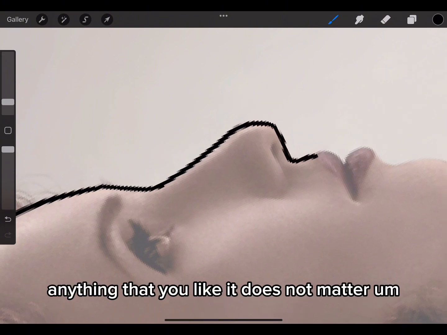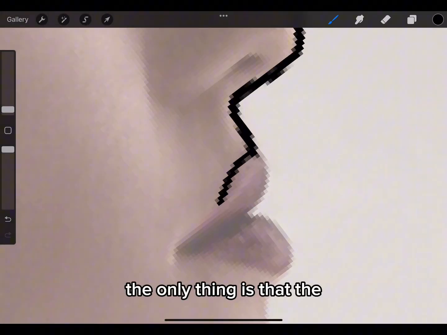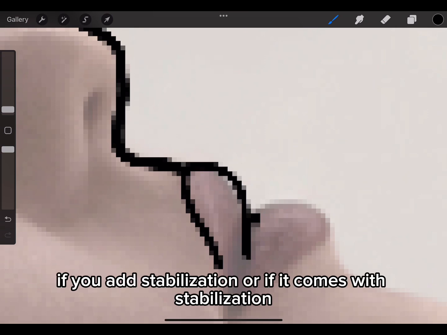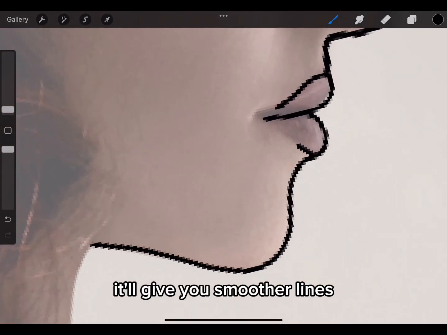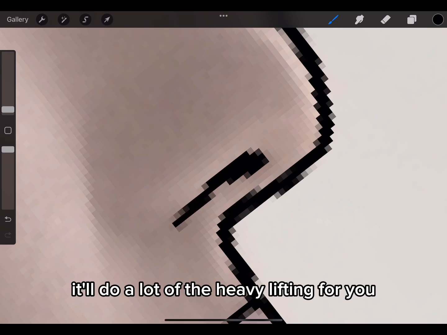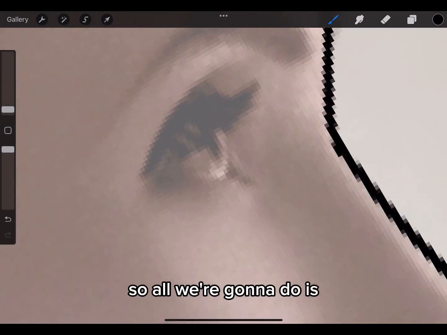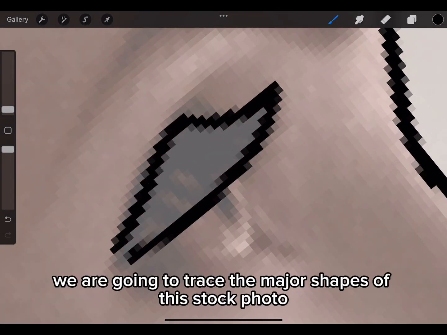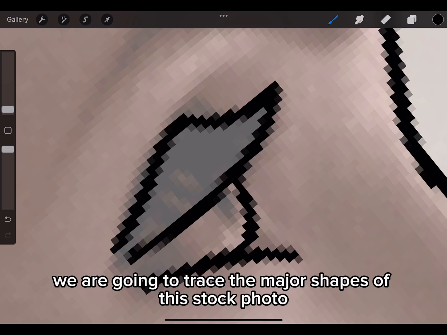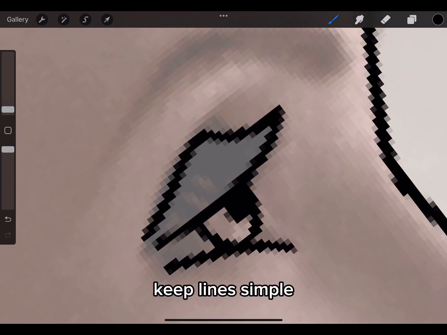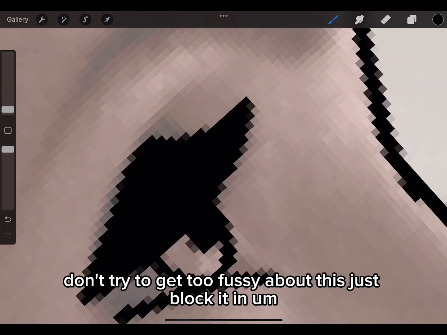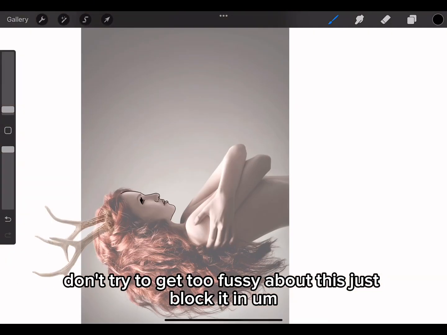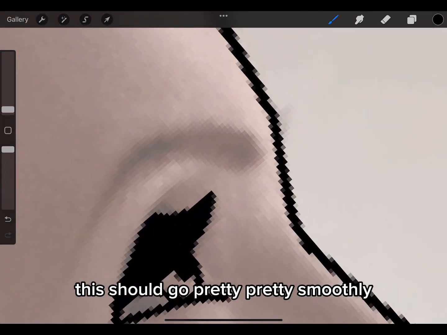It does not matter. The only thing is that if you add stabilization, or if it comes with stabilization, it will be easier to use. It'll give you smoother lines. It'll do a lot of the heavy lifting for you. So all we're going to do is trace the major shapes of this stock photo. Keep lines simple. Don't try to get too fussy about this. Just block it in. This should go pretty smoothly.